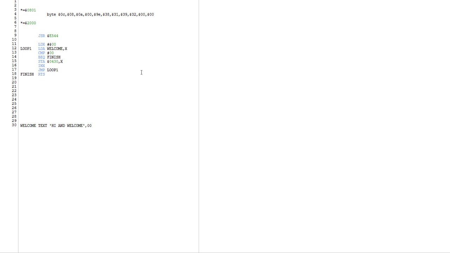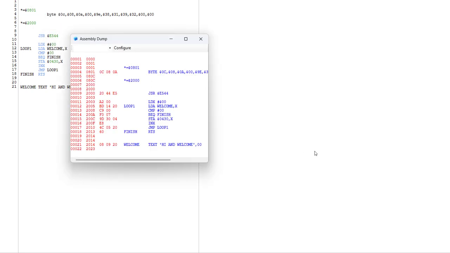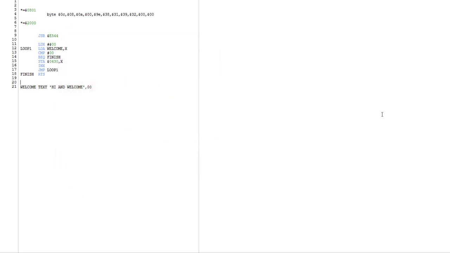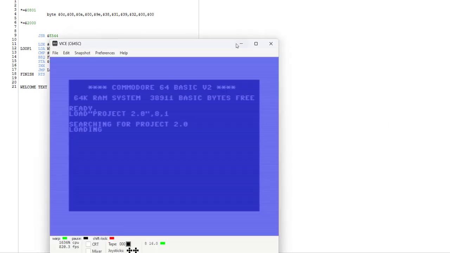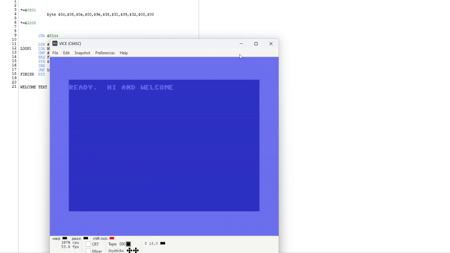So we're going to return from subroutine, which is very important anytime you're doing things like this, otherwise the program will close unexpectedly back to BASIC, or it just won't work at all. So let's bring the text back up this way, and we'll run. And we've got the ready prompt, we've got hi and welcome, simple and easy.